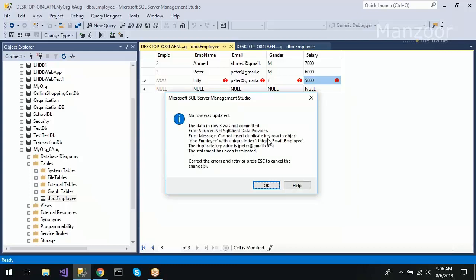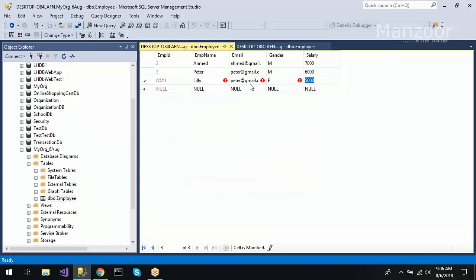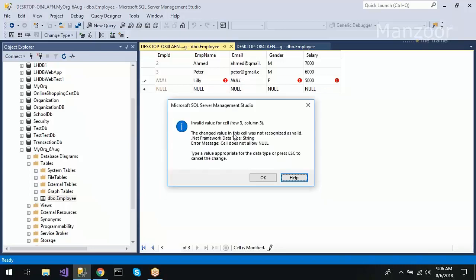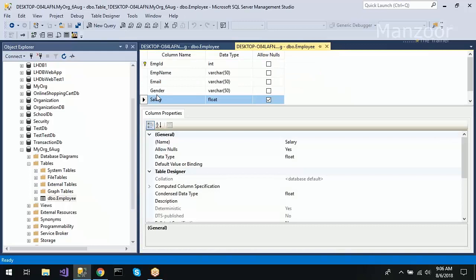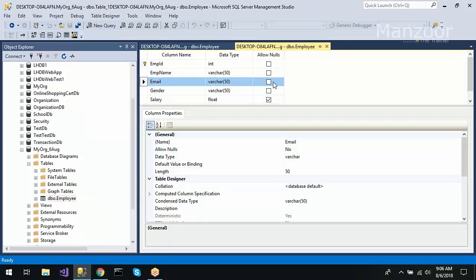Cannot insert duplicate values because of the unique key on employee email. So employee email is unique, so it cannot be Peter. Can it be null? Caps, null. The value cannot be null. Why? Because at the time of designing the database, we said that email ID cannot be null. So this constraint is applying on that unique.